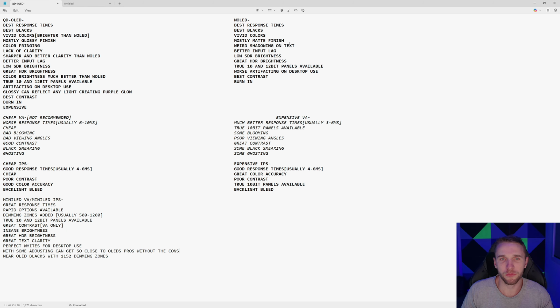Now, if you're in a completely dark room all the time when you're using the monitor, a WOLED is definitely not the best option. Your QD OLED is going to be your best because it has a glossy finish. It's crisper. Overall, you're just going to have a better experience with a glossy finish.